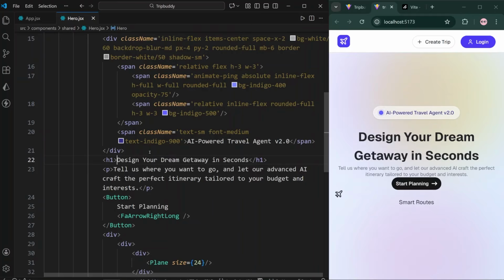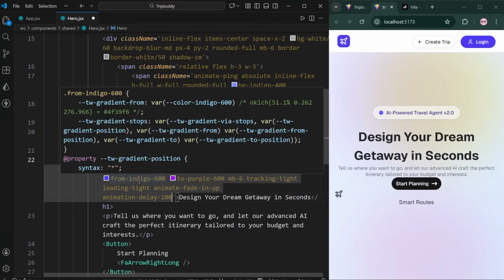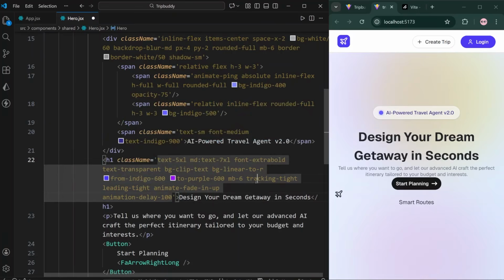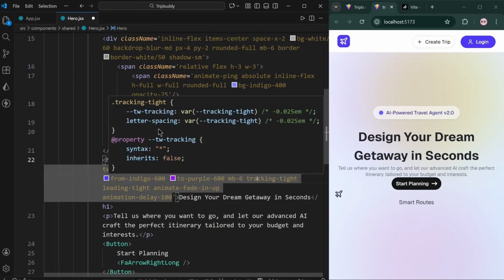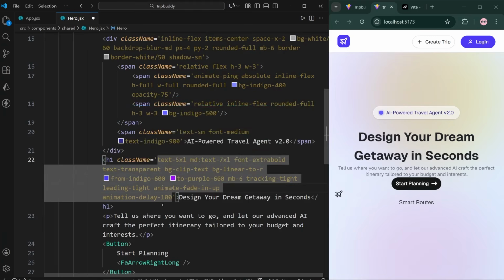After this, we have the h1 tag. This h1 will be text 5xl, and we will give some other classes as well. Text, font extra bold, text transparent, background clip, background linear. This one is a gradient, and from and to property, and then margin bottom, tracking. Tracking is the letter spacing. As you can see, here we can see letter spacing. Leading tight, it will be line height maybe. Okay, line height. Animate fade in up, animate animation delay 100.